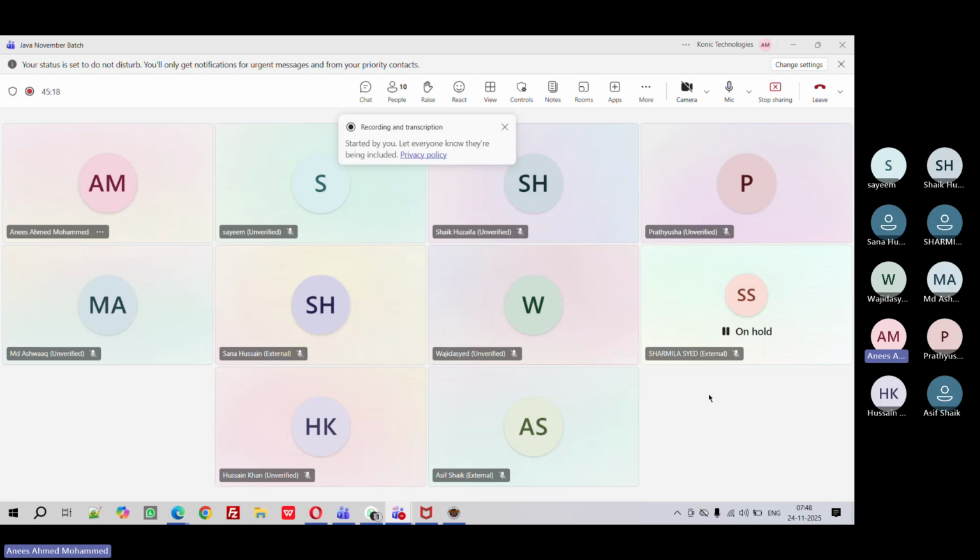So what is the definition of constructor? Initialize the object at the time of object creation. So what are the other properties of a constructor? It will not have any return type.